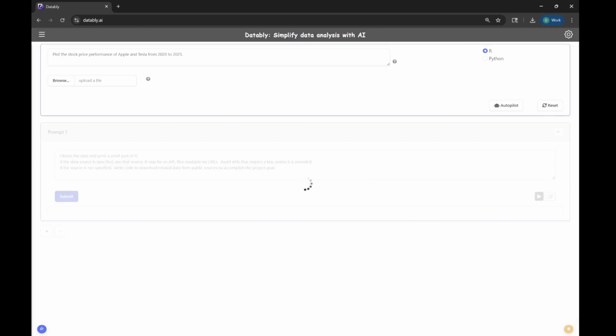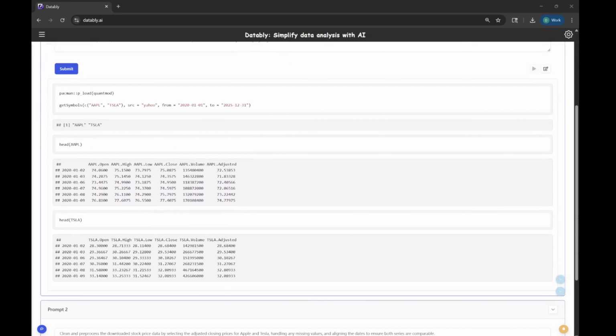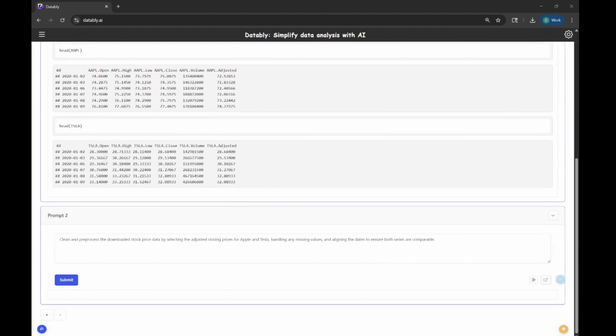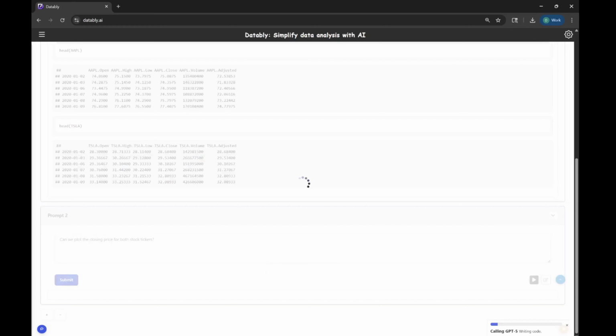Right away it loads up the QuantMod package in R and uses it to pull stock data for Apple and Tesla, and we get a quick preview of the dataset. So far, so good. Now let's take it a step further. Can we plot the closing price for both stock tickers? Hit submit again, and we get an error.